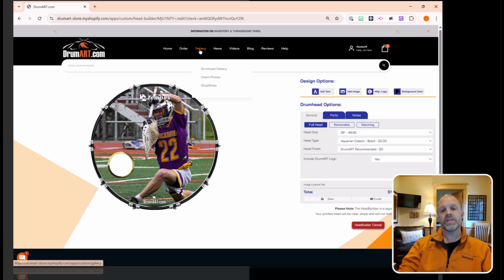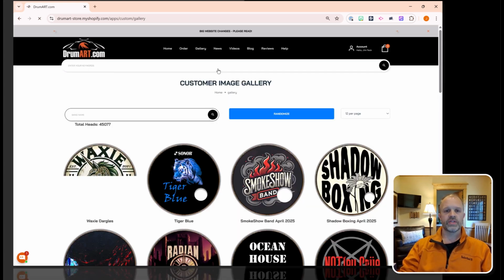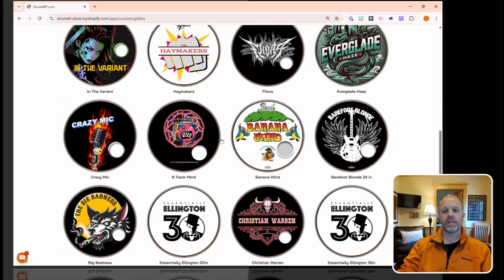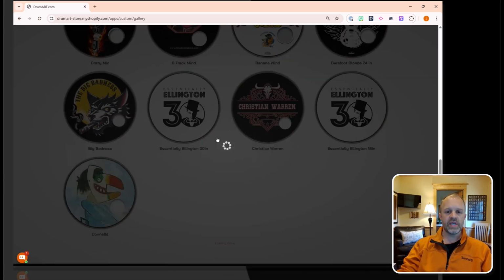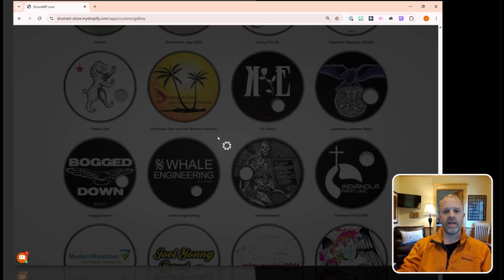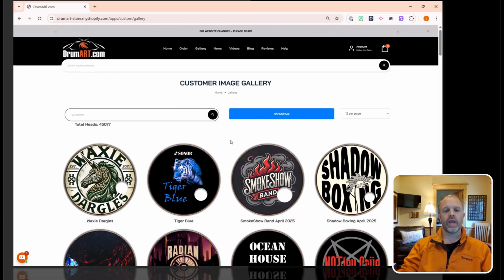In addition to the stuff that has been on DrumART.com, we've made major improvements to other things as well. Our customer image gallery, for example, these are drum heads that we've done over the years, has now been streamlined. It's much more efficient. It loads as you scroll versus trying to load everything and bogging down systems. And it's just much more elegant.